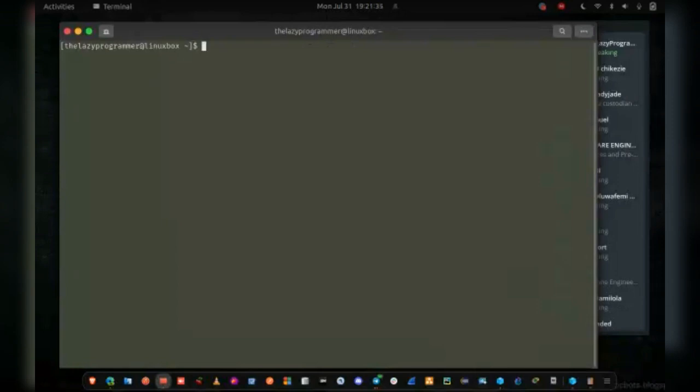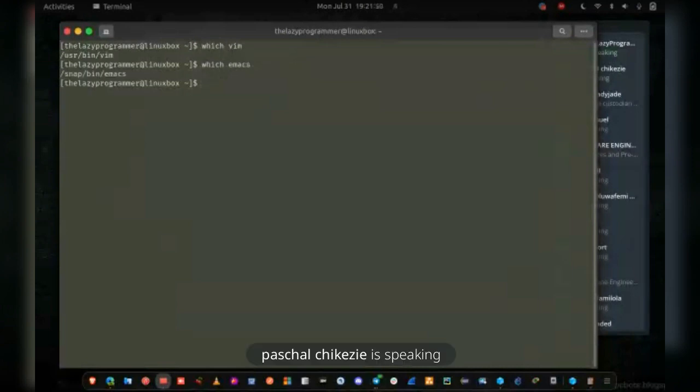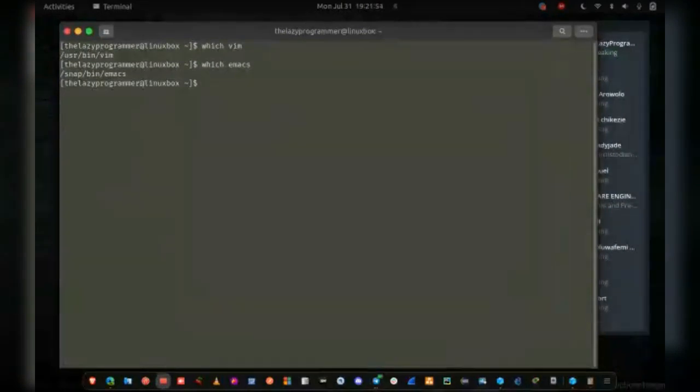Just in case you want to know whether it is already installed, you can type something like which Vim. A which command will show you where it is installed. Then also when I do which Emacs, it will show me which location Emacs is installed.